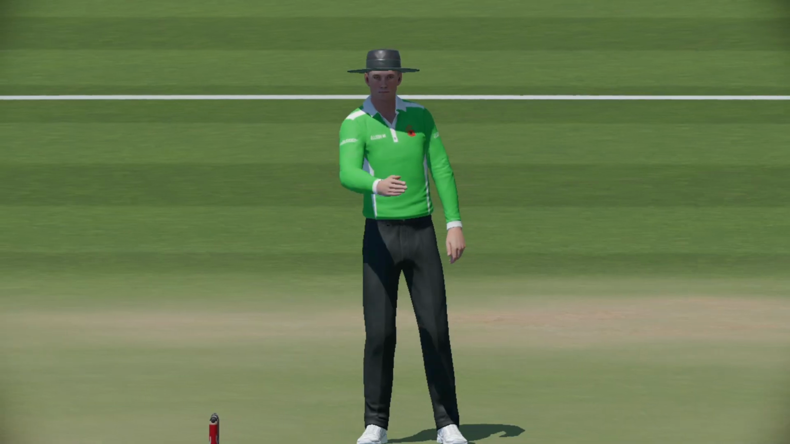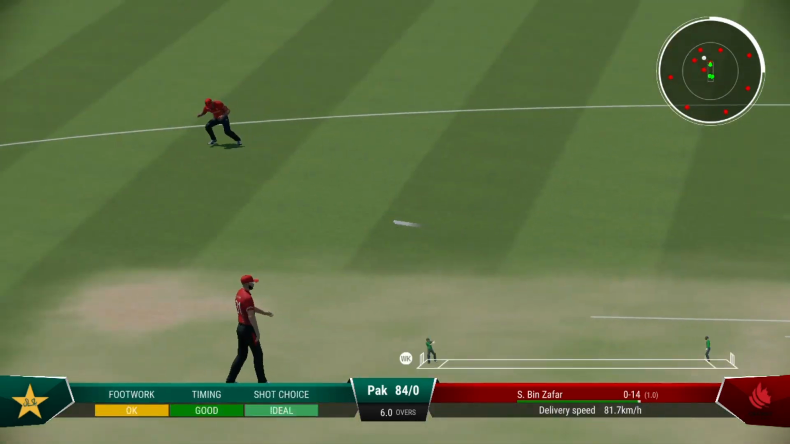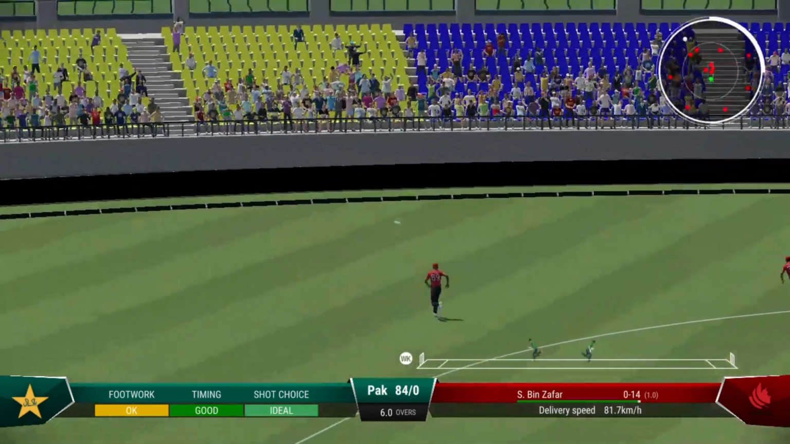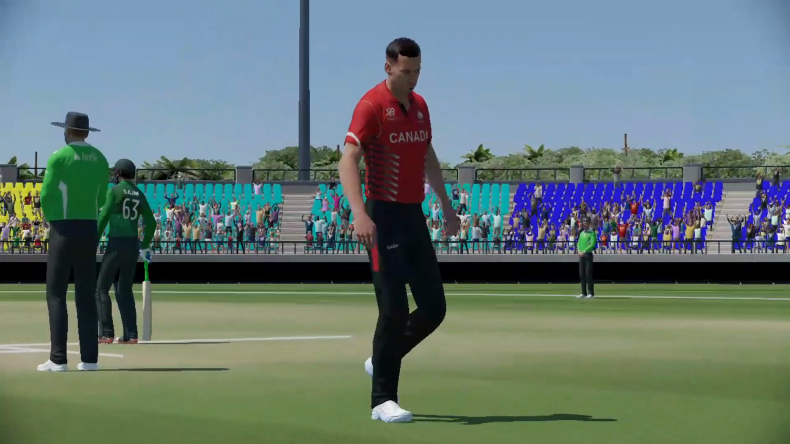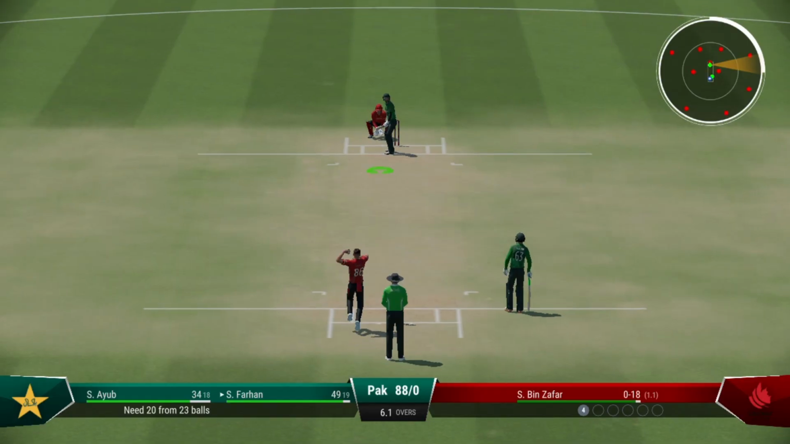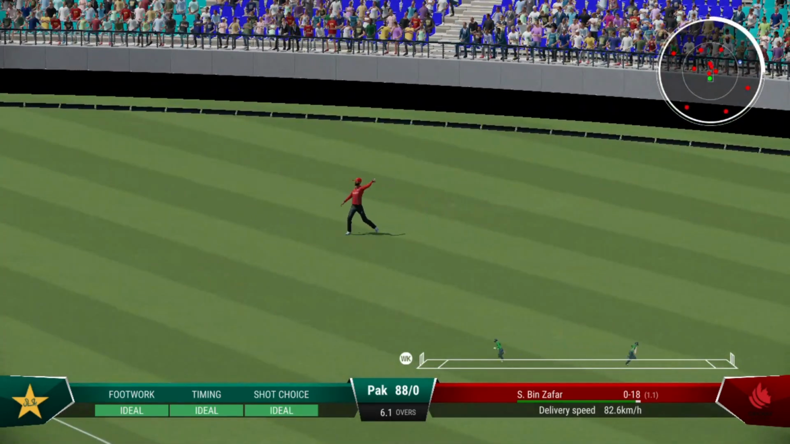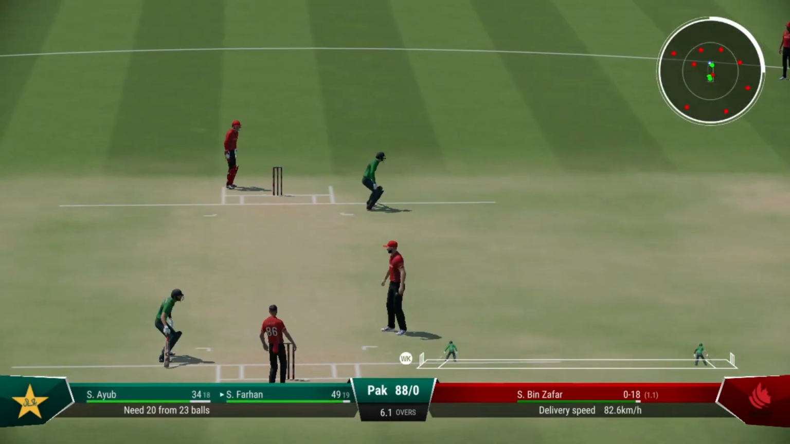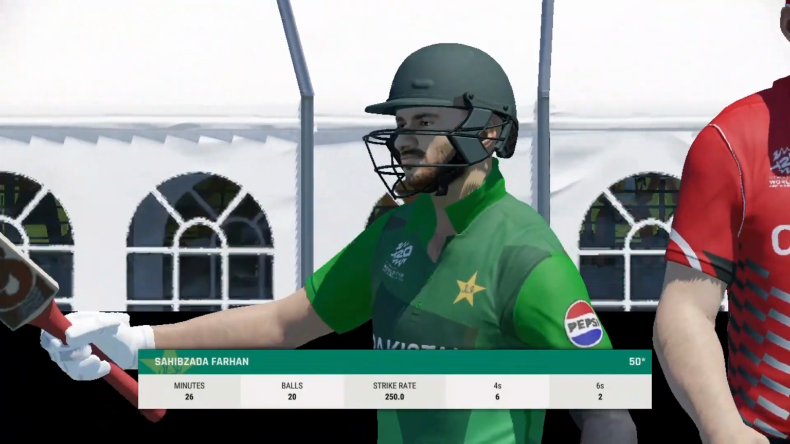This is another magnificent over for Pakistan. 84 without loss after 6 overs. Guides it away, gets it past that diving fielder and gets himself another boundary. Moves to 49. Saibzada Farhan is making it look too easy at the moment. Gets it into the leg side. That should be 50 for Saibzada Farhan. 17 half centuries to go over 200s for him. 6 boundaries and 2 sixes.